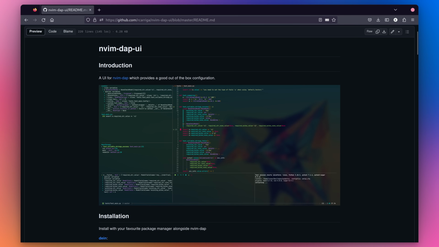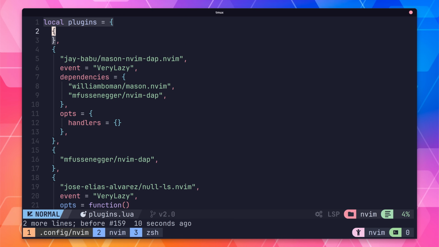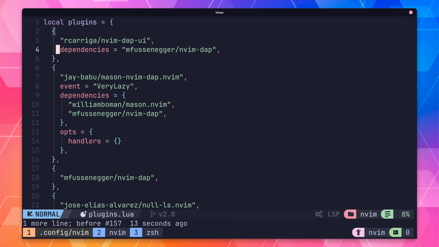The final package we want to install is the nvim-dap-ui plugin, which provides a really nice user interface whenever our debugger runs. To do this, add the following entry into the plugins table and set the dependency to nvim-dap.